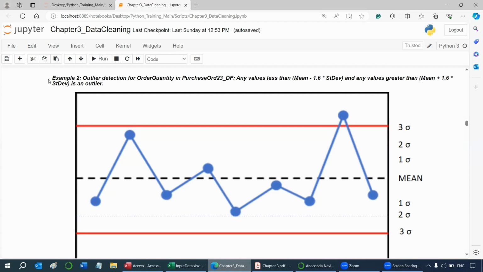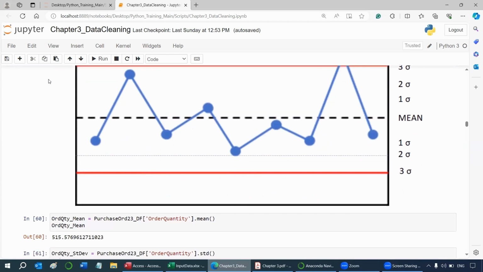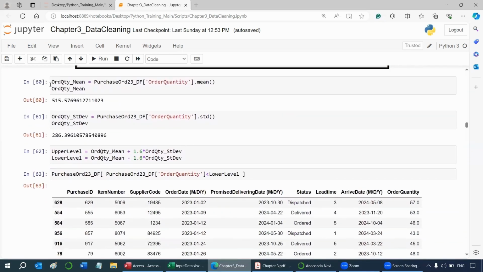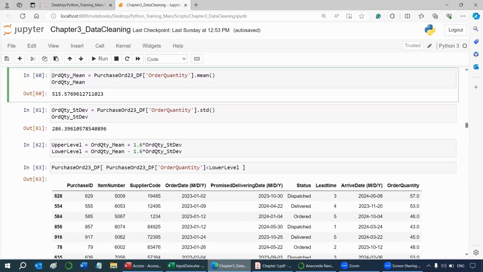So in this example, I select 1.6 as a coefficient of a standard deviation. Okay, let's see one example and see how I can apply this approach in our case study. As I explained previously, we can use .mean function to find the average of a specific column in a data frame. So by using .mean function, I find the average of order quantity in purchase order 23 data frame, and I store the result to order quantity mean variable.